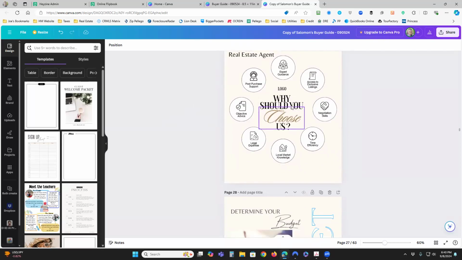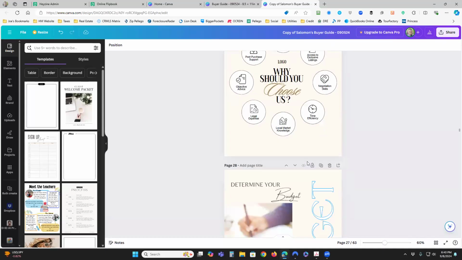And then why you should choose, and it's got a place for the logo here, so you can put your own logo there. But why they should choose you: expert guidance, access to exclusive listings, your negotiation skills, efficiency and time, legal expertise. And this is legal stuff that you can legally tell them, or if not, if there's a legal issue, then please make sure that they contact an attorney. Post-purchase support, local market knowledge.